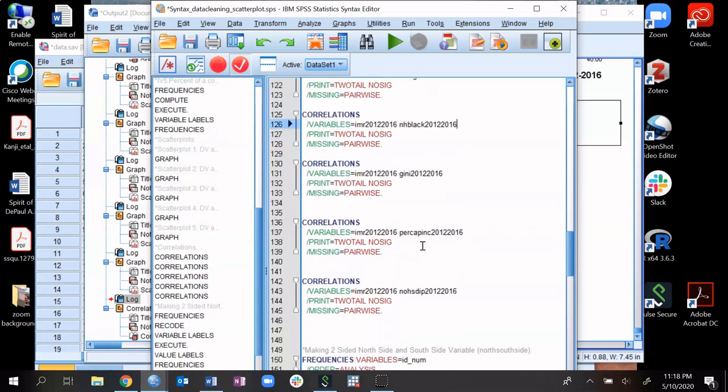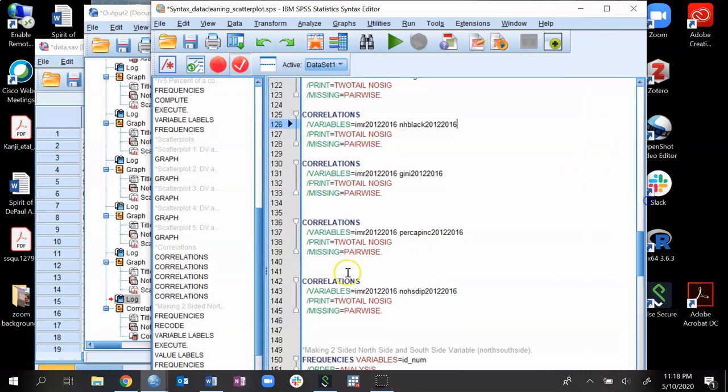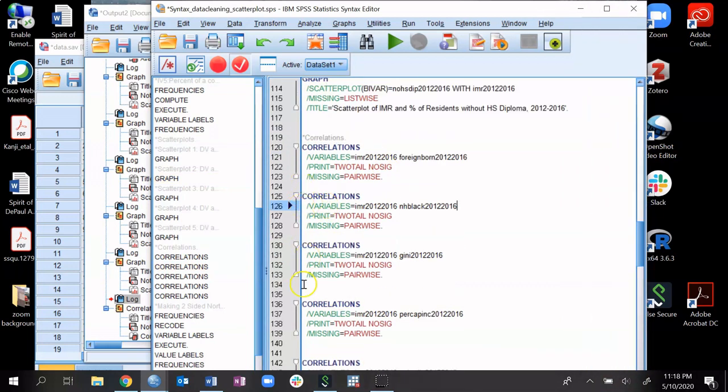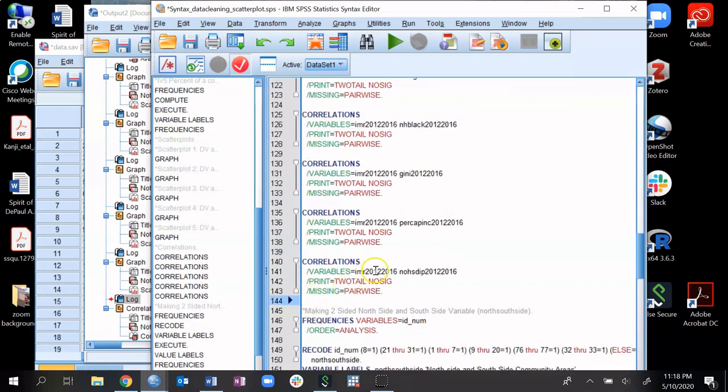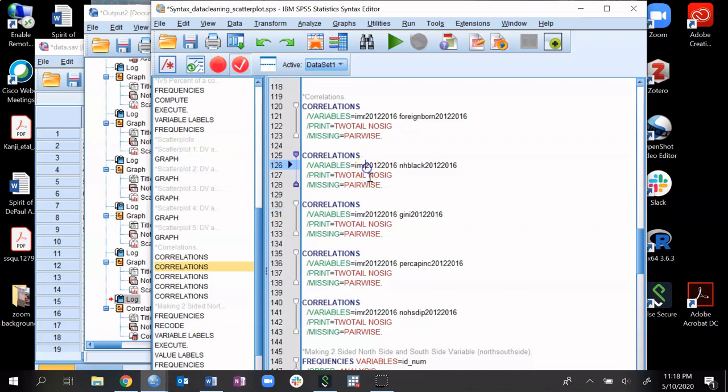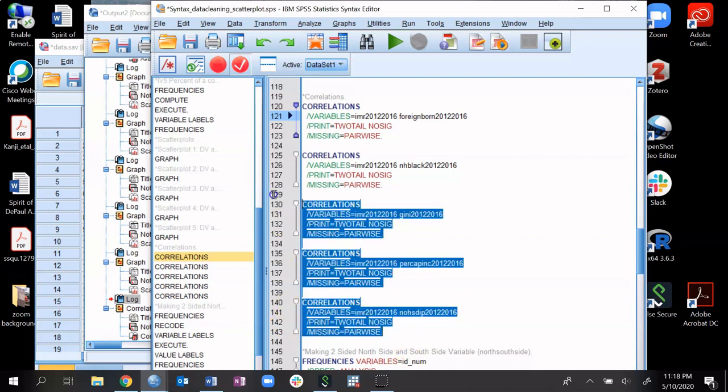Okay, so let me take a tiny second and make sure that I have all my variables where they're supposed to go here. I've got IMR and high school diploma, IMR and per capita income, IMR and Gini coefficient, IMR and non-Hispanic Black, and IMR and percent foreign born. Very cool. Okay, so I'm going to go ahead and run these as well.